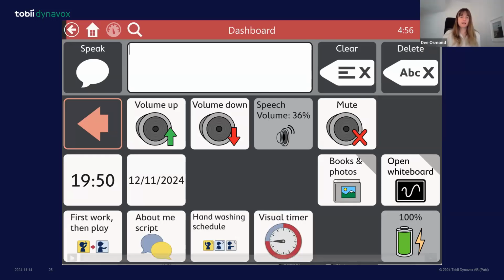And then lastly, we have a visual timer. So you can see I pressed the visual timer button, and now I have this red line across the top, and it's set for 5 minutes. So when that 5 minutes is up, the red will be completely gone and a little alarm button will chime.